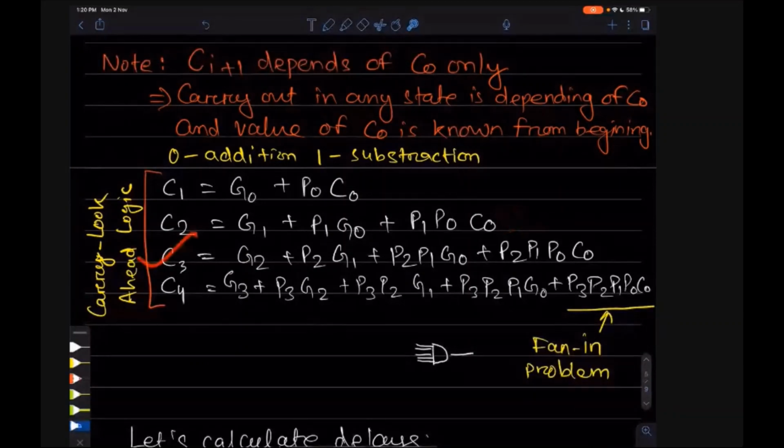How many for C3? You can tell how many for C3?